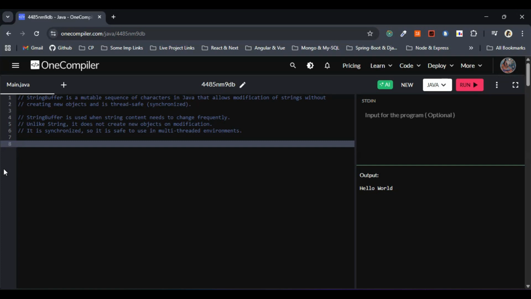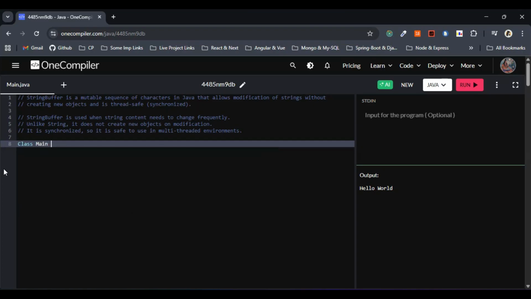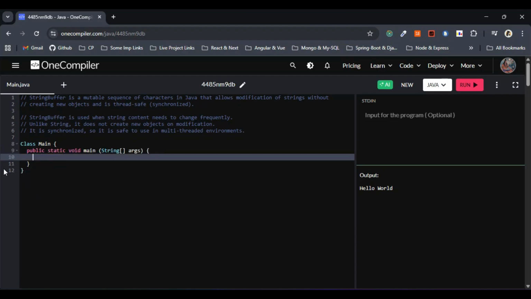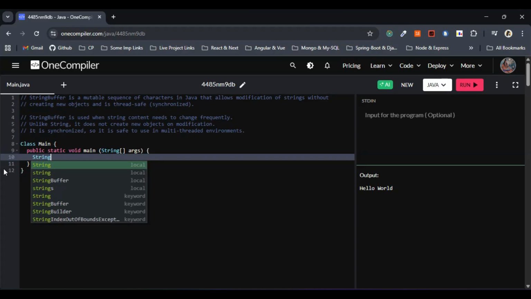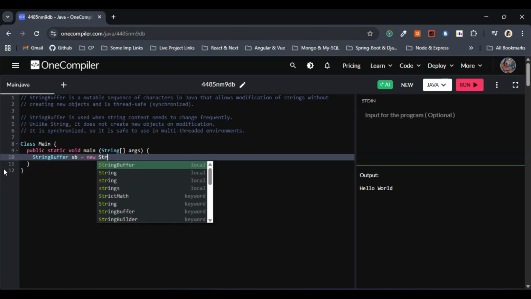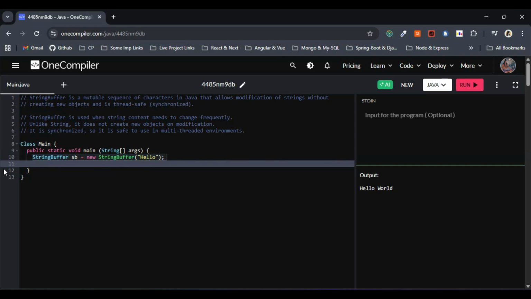So this is fine. Next, let's try to understand the same thing with a very simple example. Within the main method, let's do one thing. First, let's create the StringBuffer object with initial value hello. I'll go with a variable name sb. So new StringBuffer, this is the syntax, and let me pass the string hello here, right? Simple, easy.